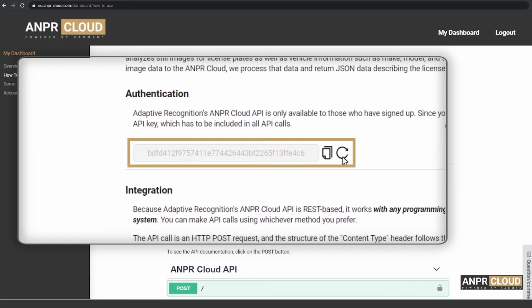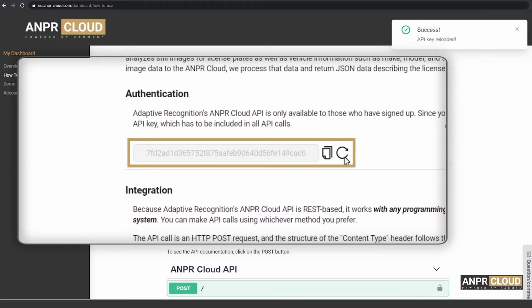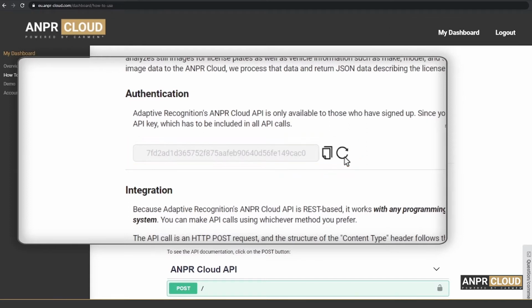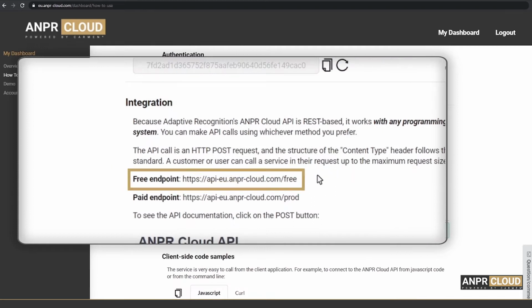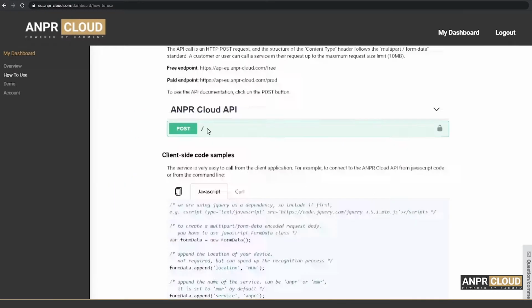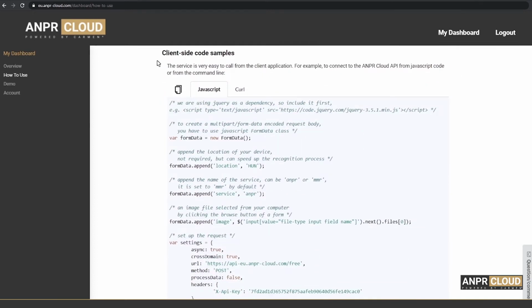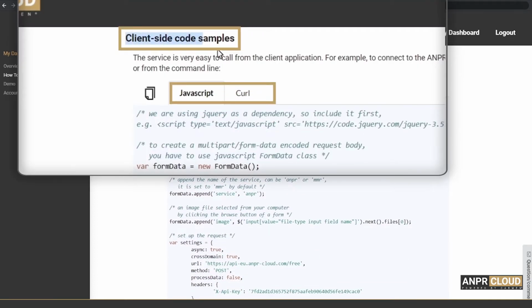First thing is your API key, which protects and identifies your use of ANPR Cloud, and you can change or copy it at the click of a button. The second thing is the endpoint to be called, meaning the cloud service URLs that you need to integrate your application. Use a URL with the free ending if you want to call up the free thread, or the prod ending if you want to utilize your subscription. Third, we have written some sample codes in JavaScript and curl, so you can immediately see the recipe as well, not just the ingredients.